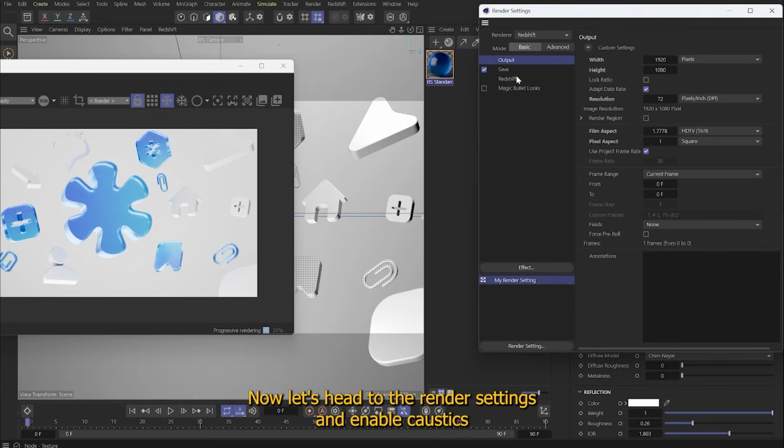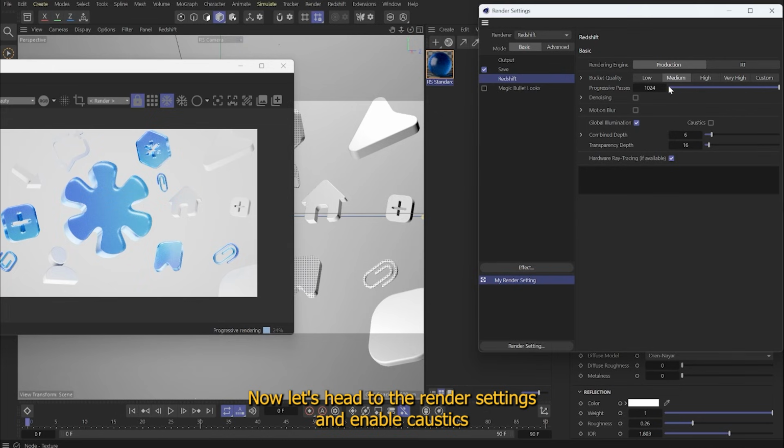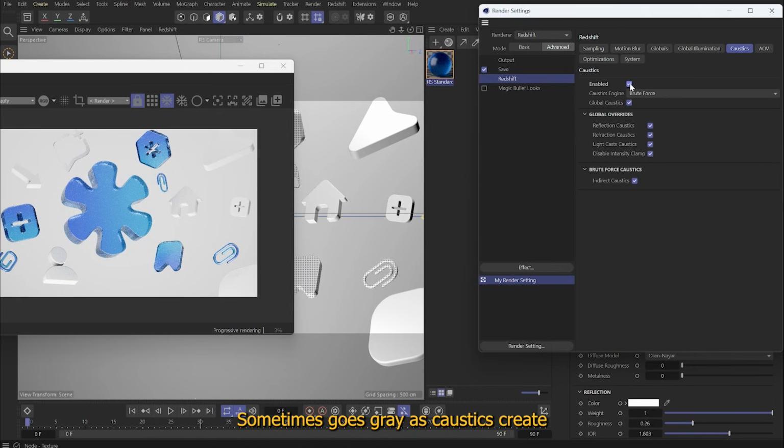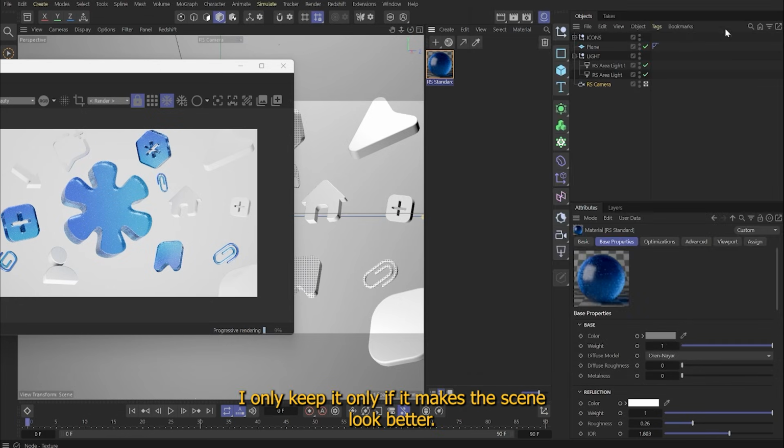Now let's head to the render settings and enable caustics to see how it affects the glass. Sometimes caustics create more dramatic shadows, but it depends. I only keep it on if it makes the scene look better.